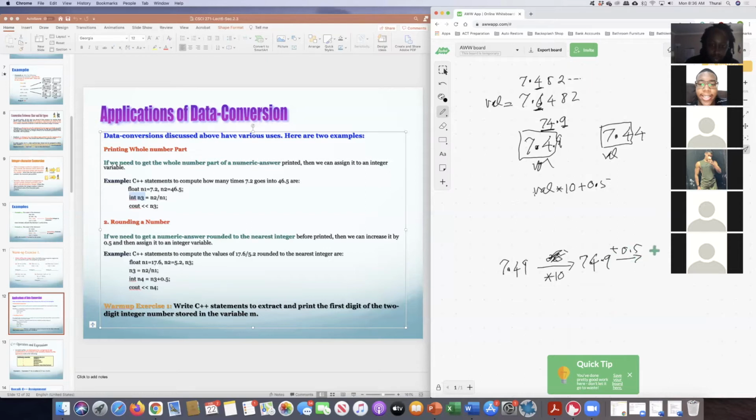Now it becomes 75.4, and then I have to store it in an integer variable. So if I store it in an integer variable now, int m, then I pick up only the 75. So m has 75, but the correct answer is 7.5.